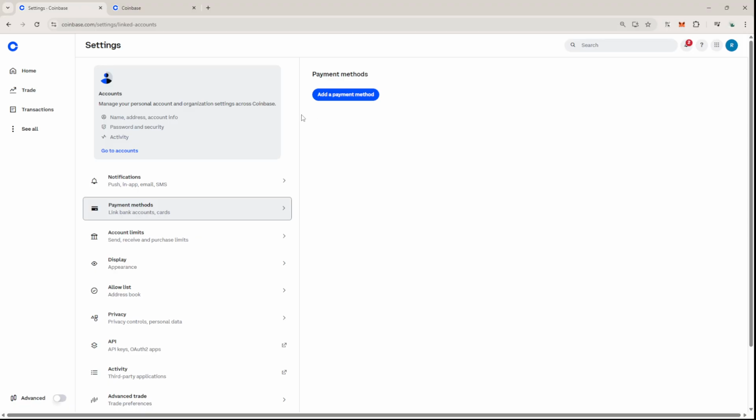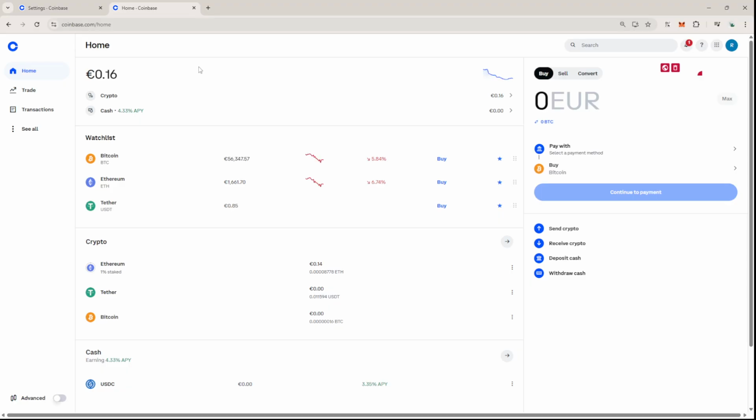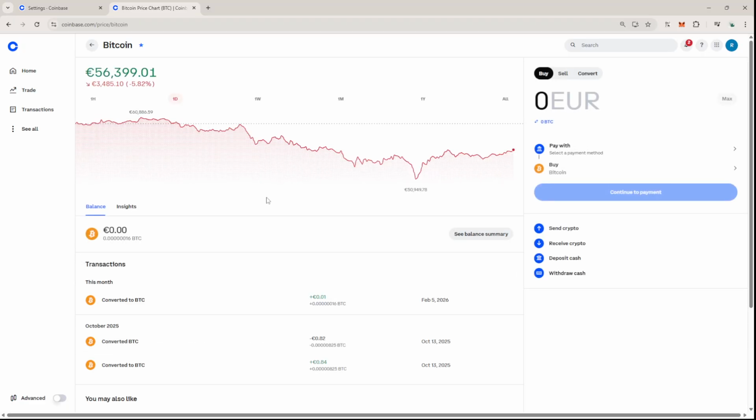From the home screen, browse the list of cryptocurrencies or use the search bar to find the one you want, such as Bitcoin or Ethereum. Tap or click the asset to open its page, where you'll see price information and the buy and sell buttons. Select buy to purchase or sell if you already hold that crypto and want to convert it back to cash. Simple Trade Mode will show you a clear order form without extra complexity.